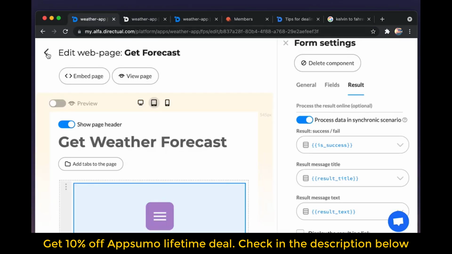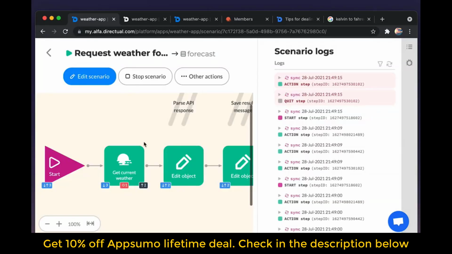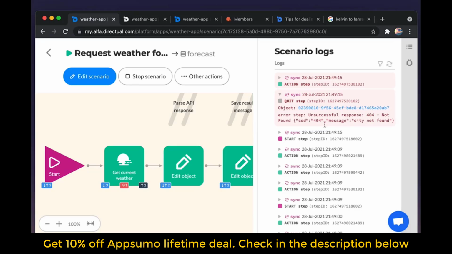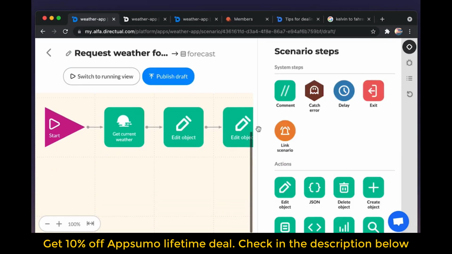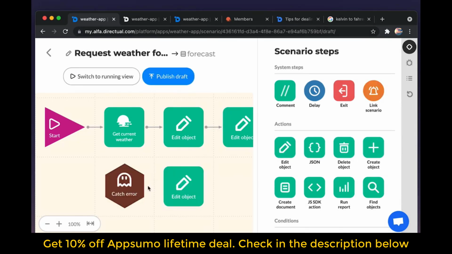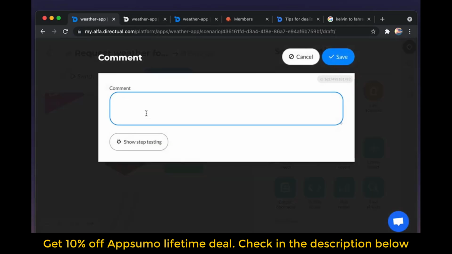By going back to the scenario. We see the exception here. And in the logs as well. And let's add the special step, catching error step. Don't forget to add comments to the scenario. It is very helpful.